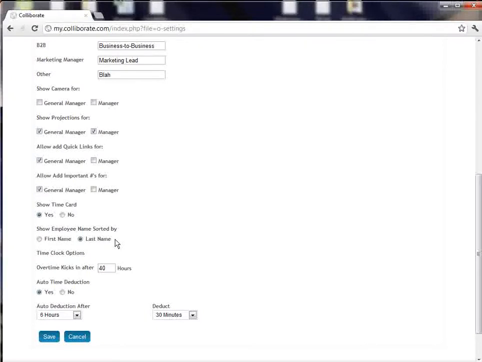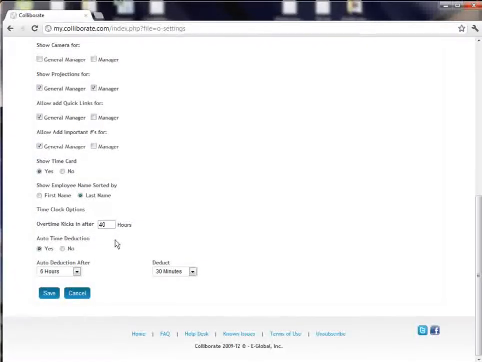And the last section here talks about some time clock options. You could have the system automatically show you information for overtime and when it starts kicking in. So if your state requires that happens at 40 hours or 35 hours, you could simply enter it here. You could also have the system auto-deduct time for required time of break. Various states require that a half an hour break, for example, would be needed within a 6-hour shift.